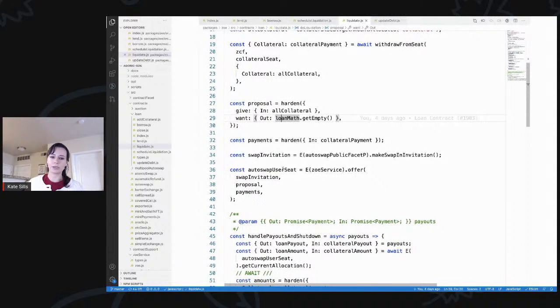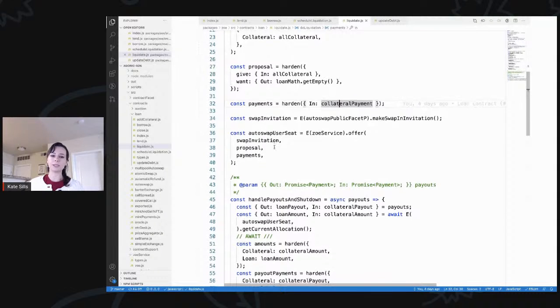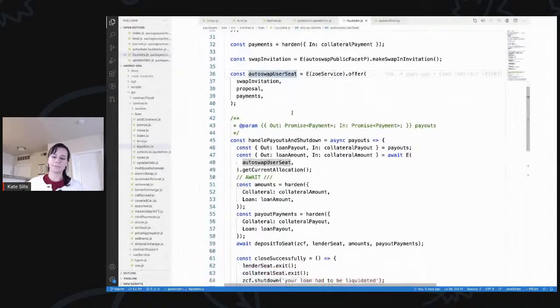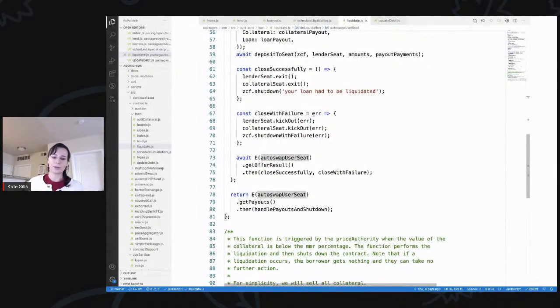So we actually make that offer with the invitation that we make for ourselves from the public facet, the proposal that we make, and the payments that we have withdrawn from the collateral seat, and we get a user seat in response. Okay, so let's go down to here. That user seat, we will call getPayouts, which gives us a promise for the payouts.